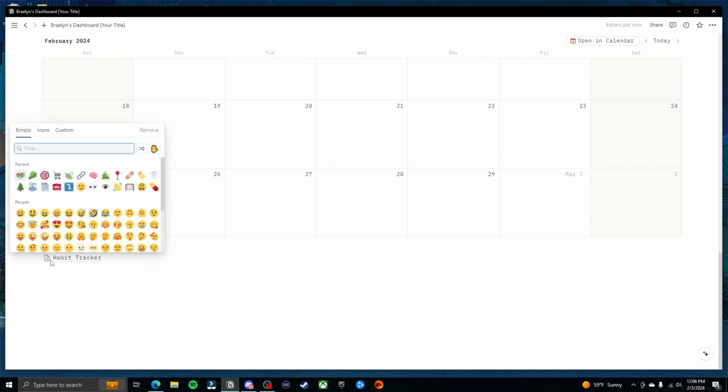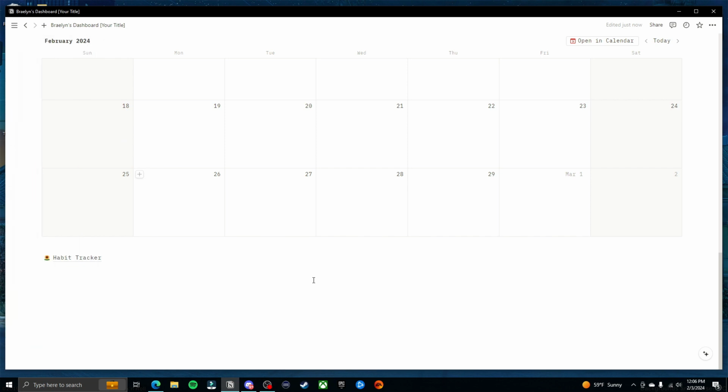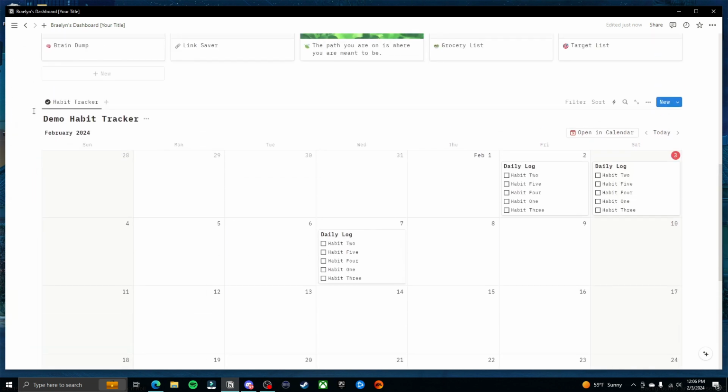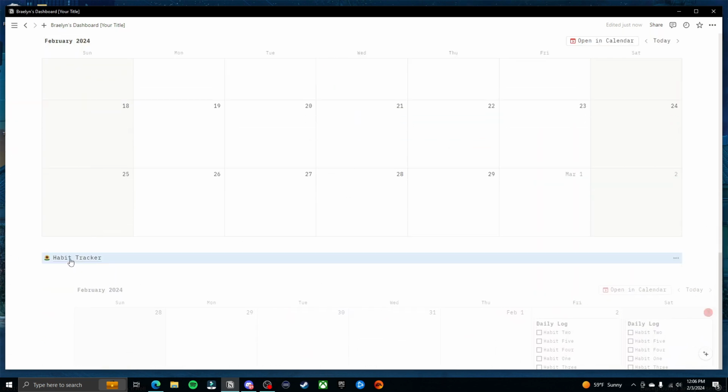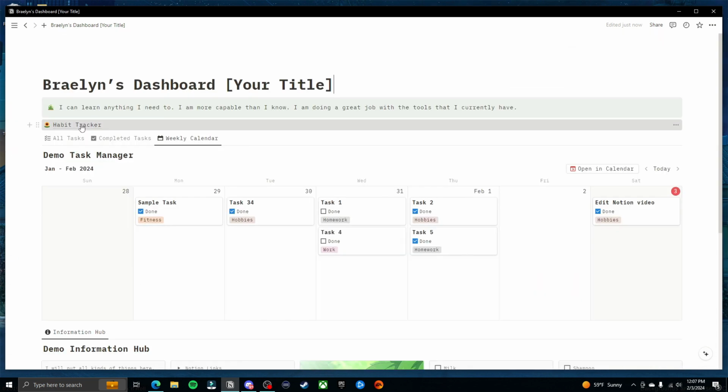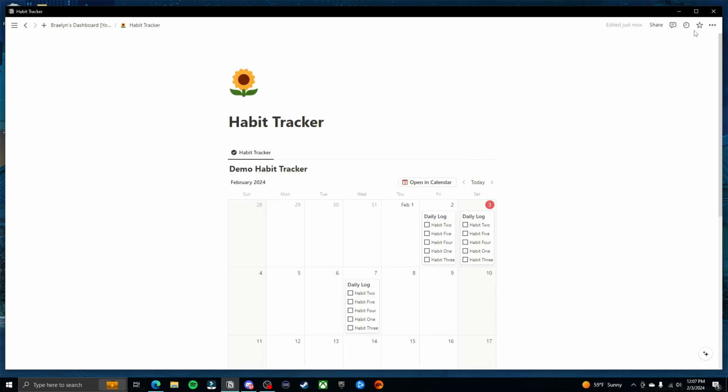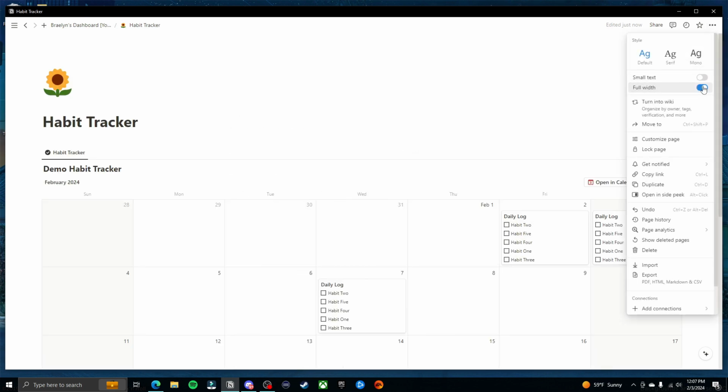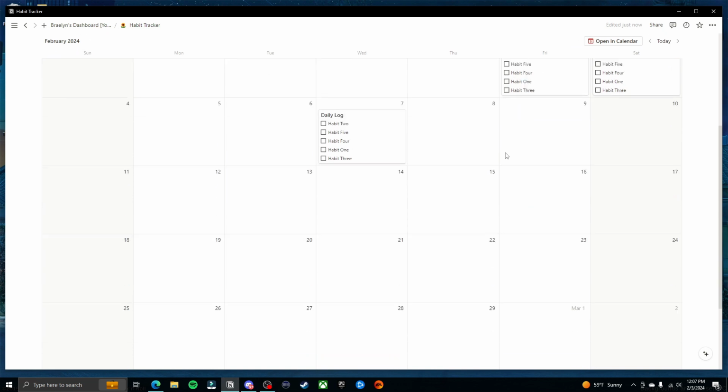Let's change the icon maybe to like a sunshine, or that's cute. I like the flower. What I would do is take this habit tracker, and if you hold the 6 dots here, you can drag stuff around, and I would drag it and put it on this habit tracker page. And if we click in here, there it is. Again, we are going to make this a full width page, and there's our habit tracker.